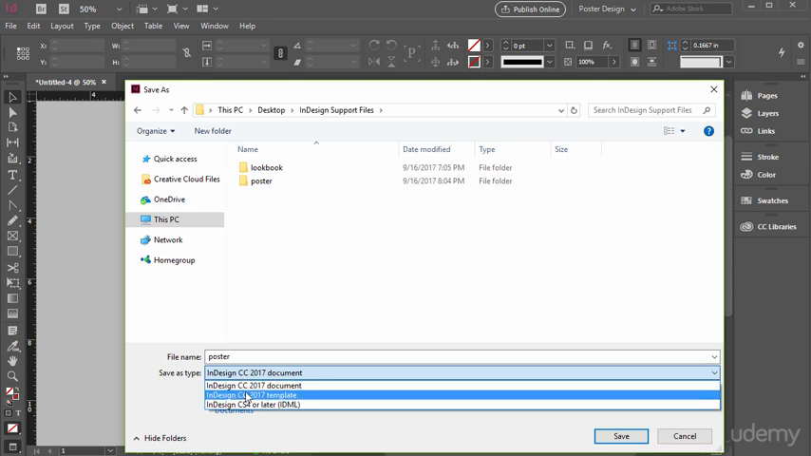And you can also save it as a template if you wanted to create an InDesign file that whenever you open it, it opens a copy of it as an untitled document. So it's not meant to be edited really itself, it just copies to create new documents.